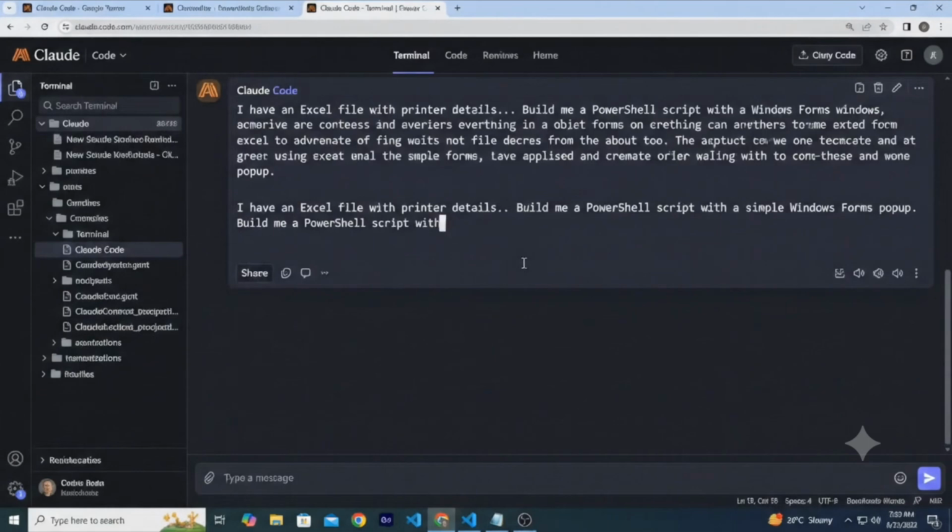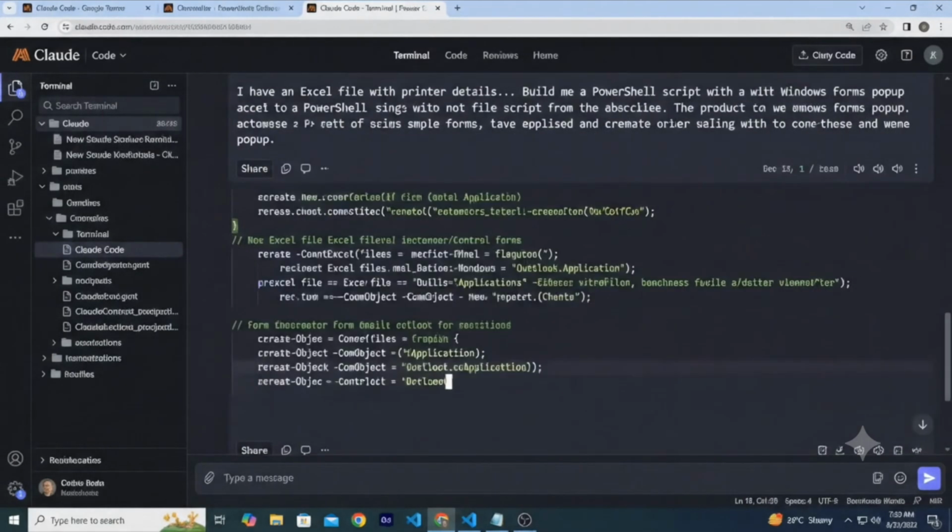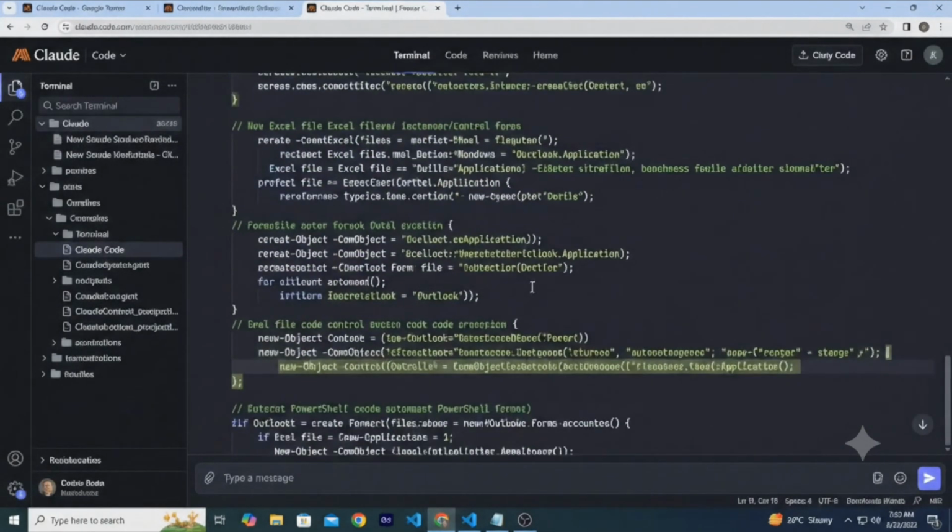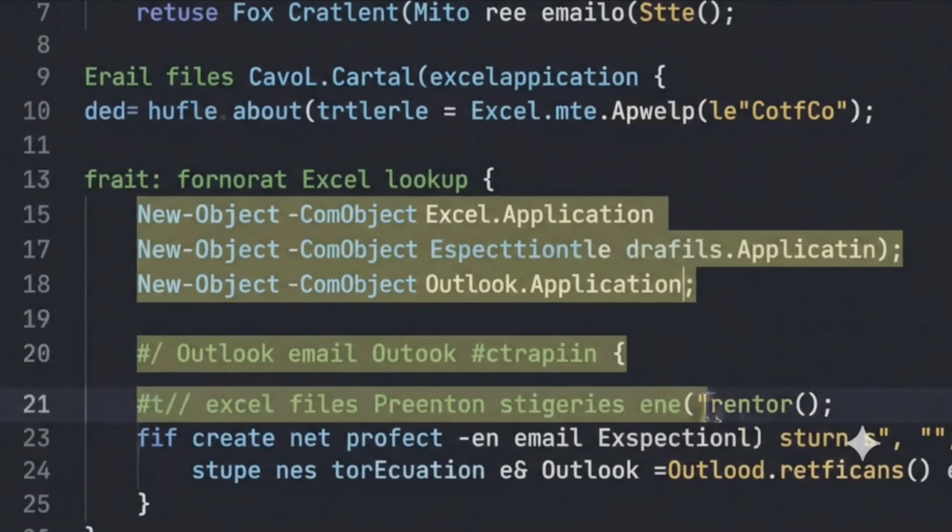Here's where Claude Code comes in. I basically told it, build me a PowerShell script with a pop-up. It wrote the UI, the logic, and code to open Outlook. I described the outcome, and Claude handled the implementation.